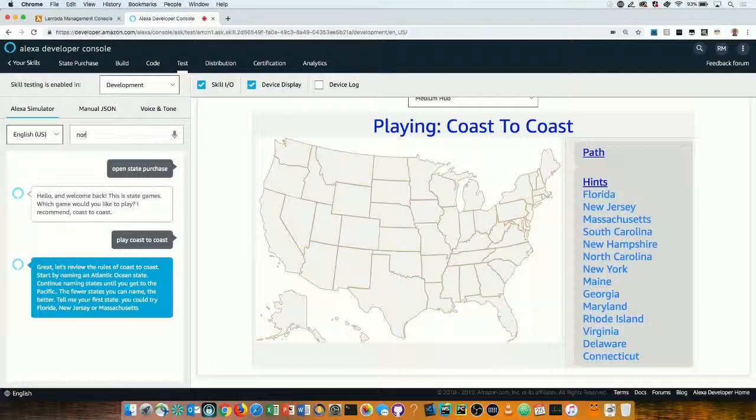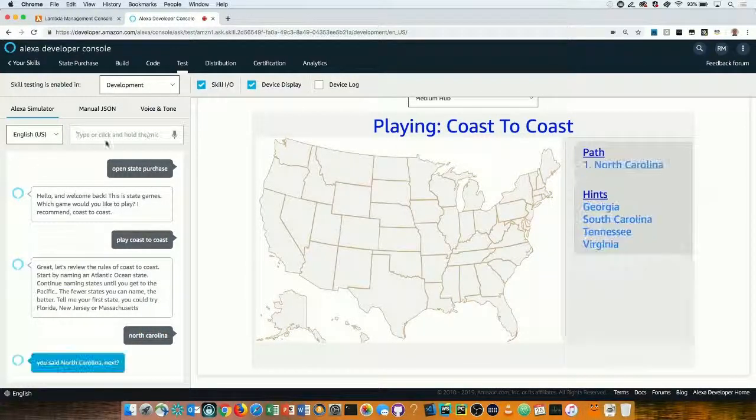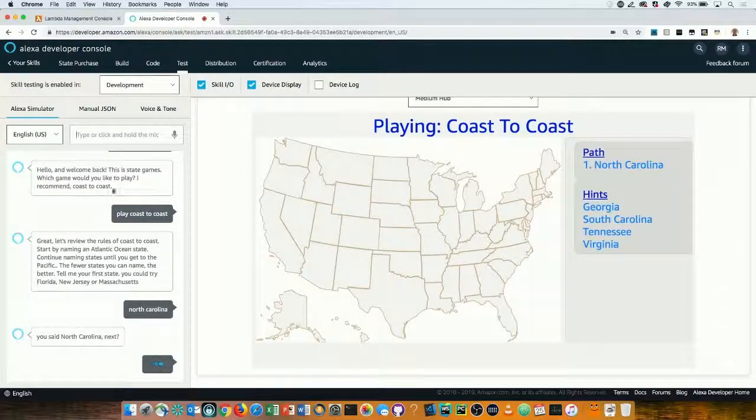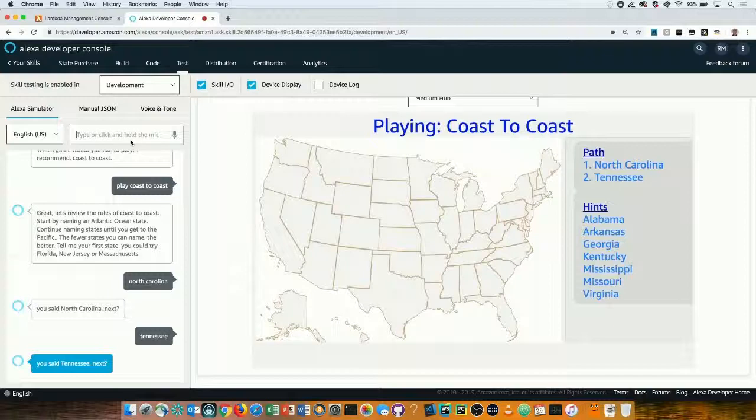Let's start with North Carolina. Kind of like those Tar Heels. I think they're going to do well next year. You said North Carolina. Next? Next state. You said Tennessee. Next?